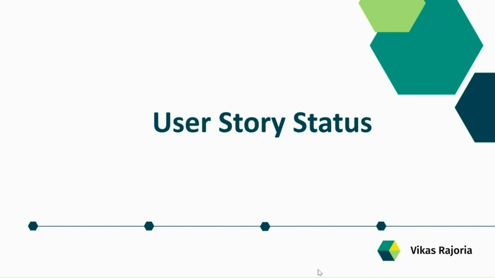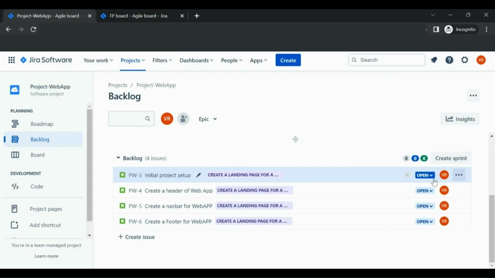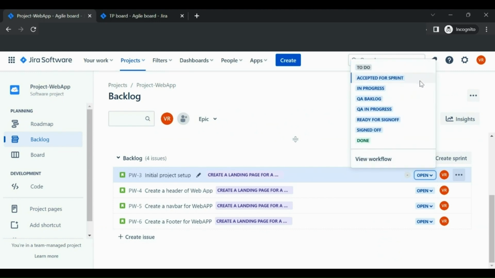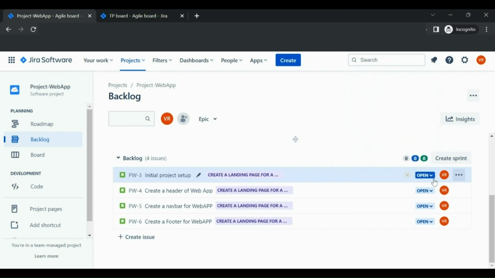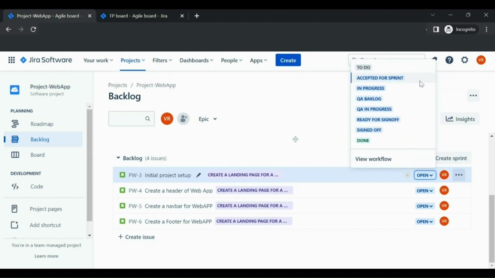Next, we have something called the status of the user story. So, the status of user story will be changed according to the Scrum meeting and the development stages. For example, the status of the user story will be changed to accepted for a sprint right after the sprint planning meeting, when the product owner or business analyst feels that this story has all the required information and it is communicated with the development team. And later, the status will be changed to the to do status. Basically, to do status means that the story is picked up by the development team to start.